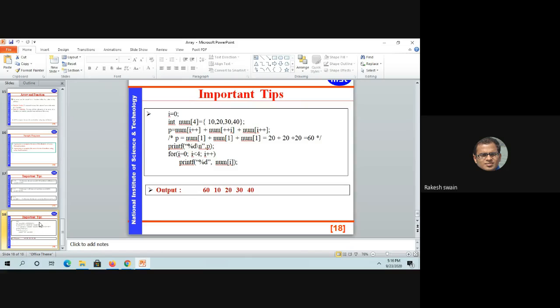So now your array topic is complete, like array to pointer and array to function, and the different concepts.